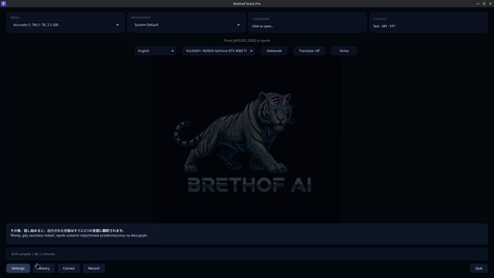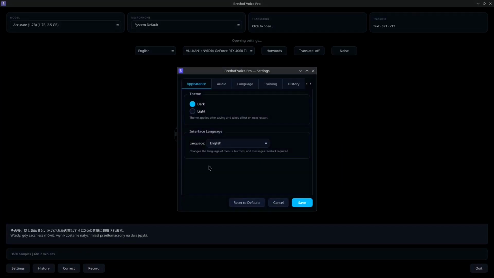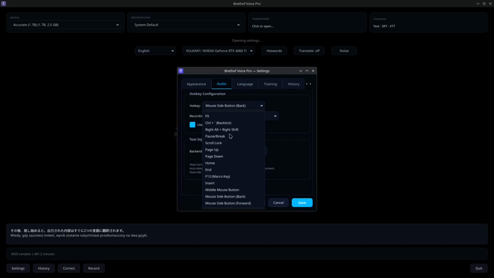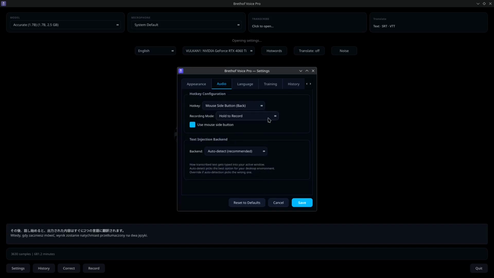Now let's go to the Settings menu. Here you can set your theme and your default interface language. Under Audio, you choose the keys that start and stop. You can switch the Start-Stop button between hold and toggle mode. I record with my mouse, so I use the side button on it.